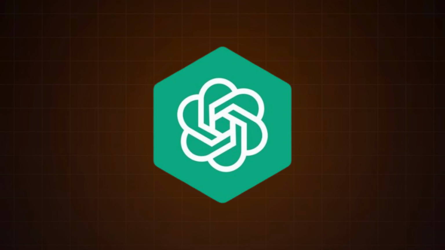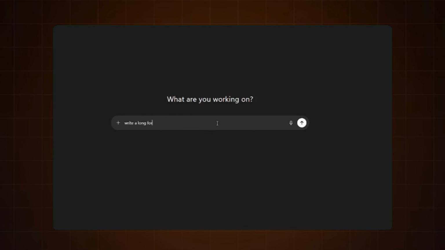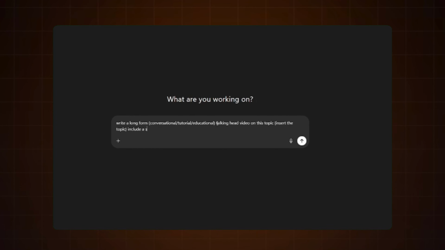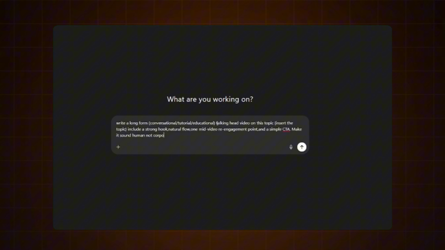If writing is not your strength yet, you can absolutely use ChatGPT to help you structure something that flows. For example, you can paste this prompt in if you are creating a long-form YouTube video. Write a long-form, conversational, tutorial or educational talking head script for a beginner-friendly video on this topic. Insert the topic. Include a strong hook, natural flow, one mid-video re-engagement point, and a simple CTA. Make it sound human, not corporate. Then tweak it so it sounds like you.